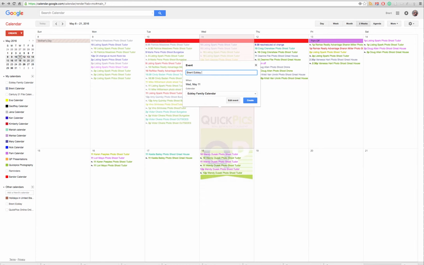Then you're going to put photo shoot and then what type of package they have ordered, whether it's Tudor, great house, bungalow, mansion, drone, whatever the case may be. You want to put that afterwards. In this case, we're just going to say it's a Tudor shoot, so we just simply type Tudor.